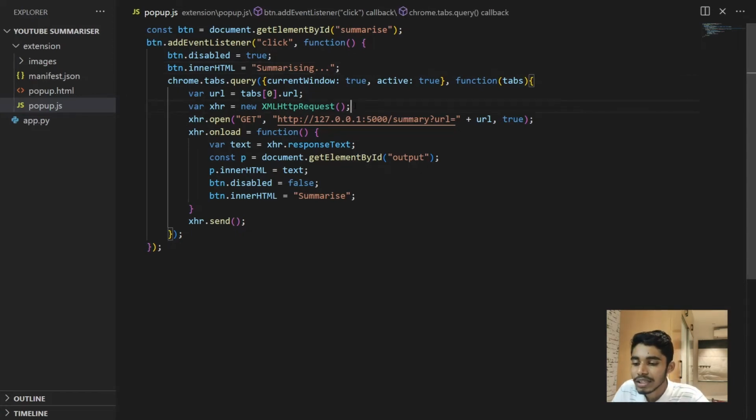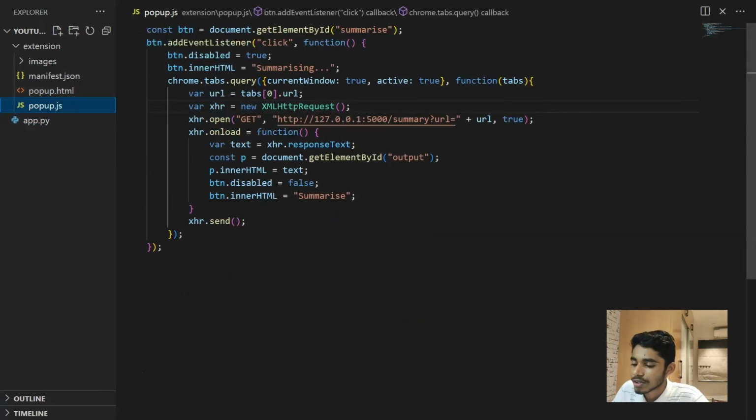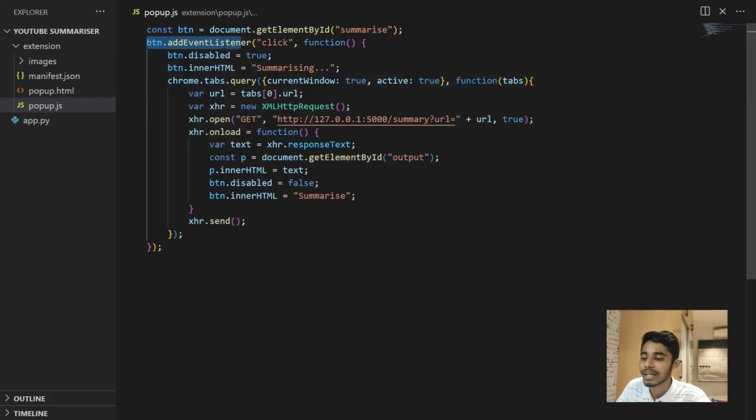Next, we need to get the URL, because if you remember, our app requires the URL. When we send the get request, we need the URL of the YouTube video. So that we get using this Chrome feature called chrome.tabs.query. And by the way, you don't need to remember all of these. Even I don't remember what each and every feature is. You can just go through the Chrome documentation or the JavaScript documentation, and they have what each function does and everything.